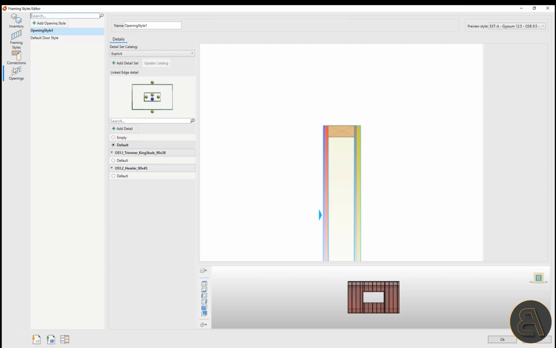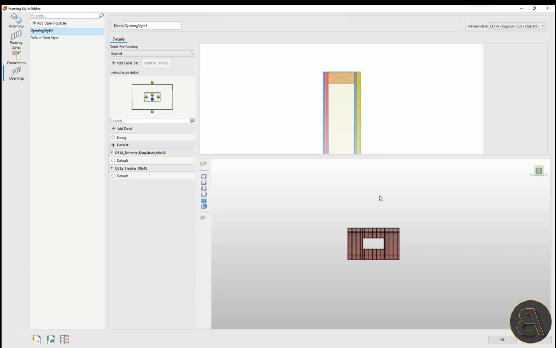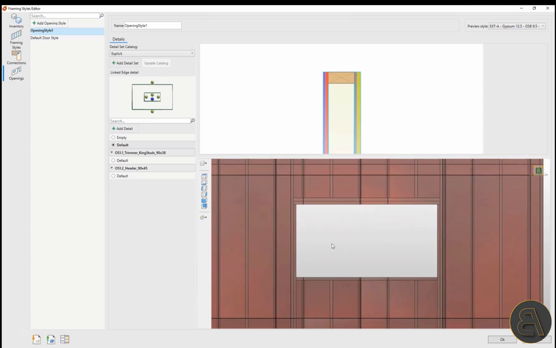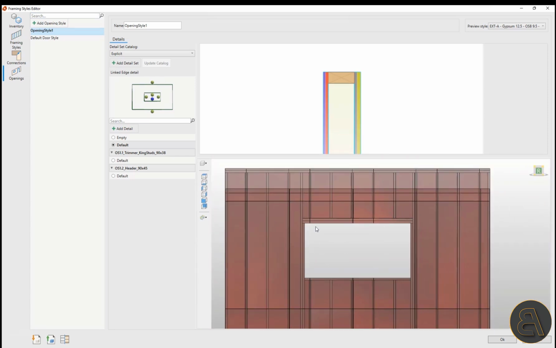Going to our last tab up here, we can create our own openings. Now you can see by default there is already a setup here, a specific opening with a header and double studs on the side. Also, what I can do is add a new opening style and say this one will be my default window style. Then you'll see it has just one single beam around.